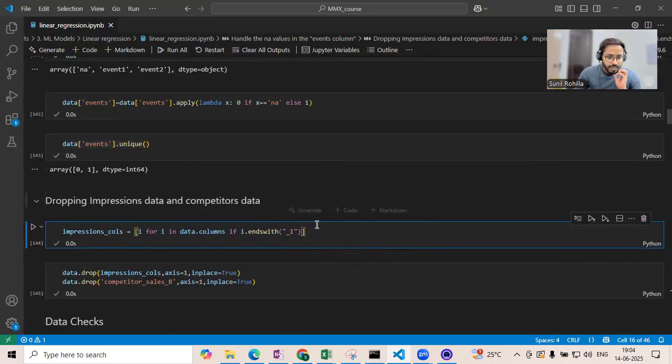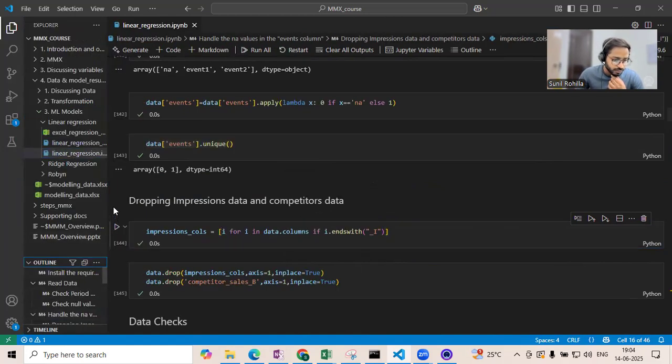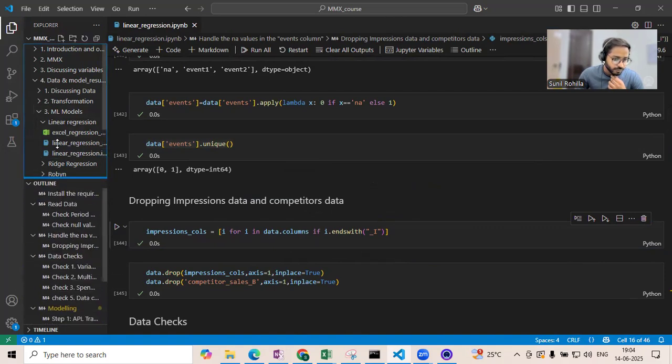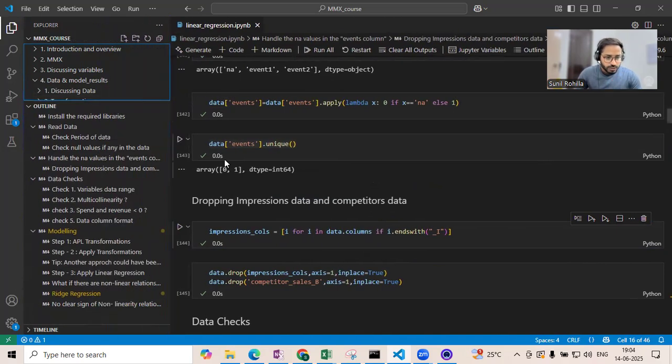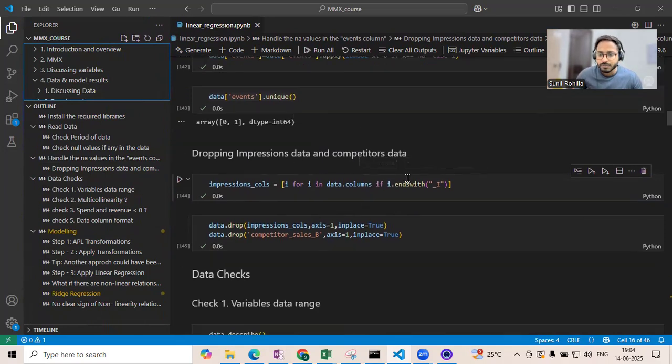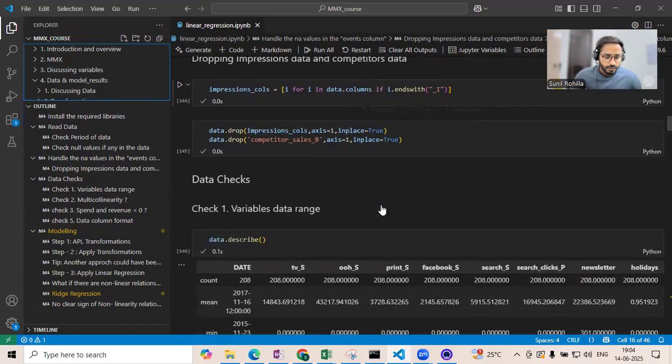So those are some steps for data exploration. I'll give you some outlines here. Those were some of the data exploratory steps that should be done to see how the data values look like and if there is anything that needs to be done, right?